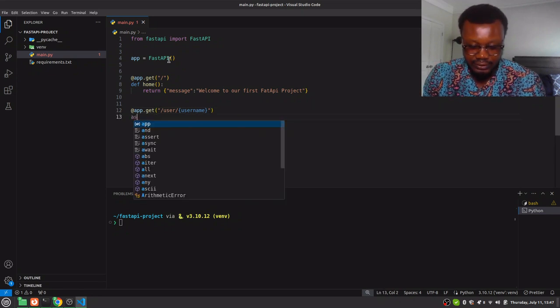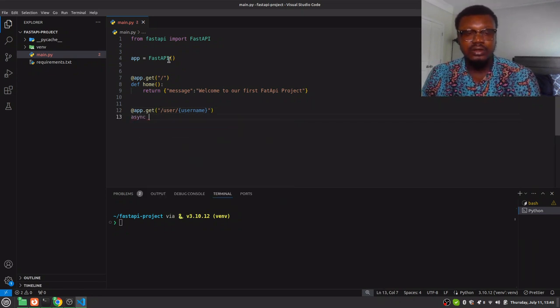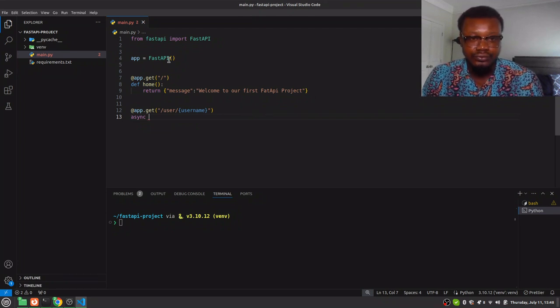And then in this particular endpoint, I'm going to be using the async. The async is actually a new programming concept that FastAPI has incorporated into FastAPI using the Pydantic schema. So it helps us run our functions asynchronously. So it comes with the keyword async and then our function.